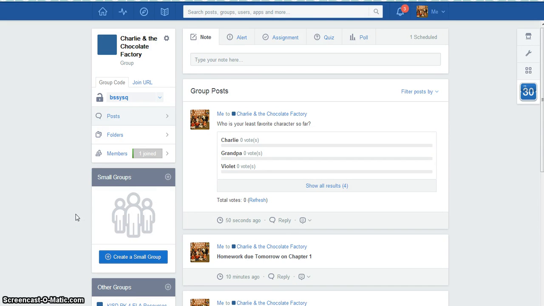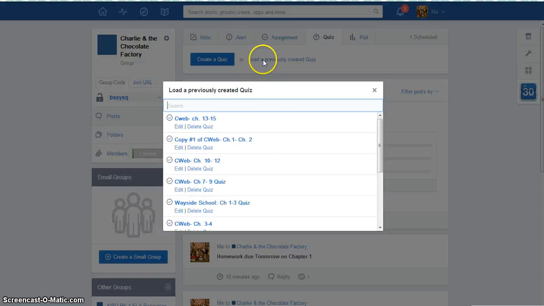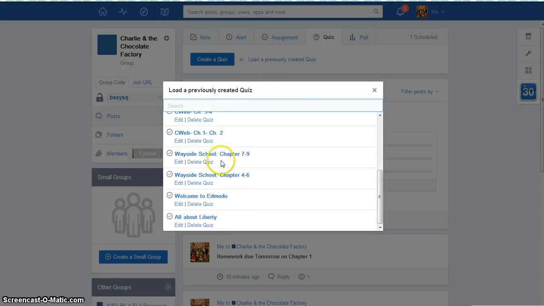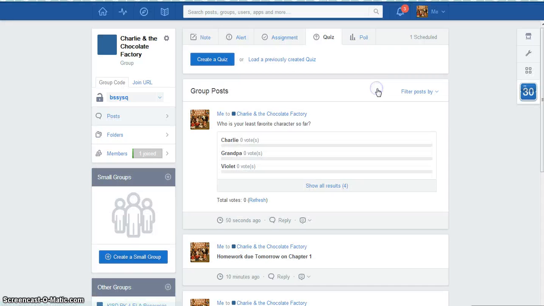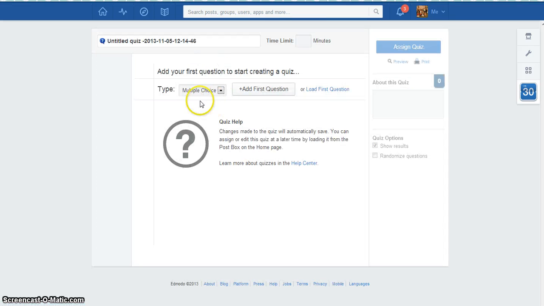Alright, so now we're going to talk about what's left up here, and we're going to talk about quizzes. So you can either load a previously created quiz, which I obviously have done for some of my other groups, but we're going to create a new quiz, and this is where you would title the quiz.